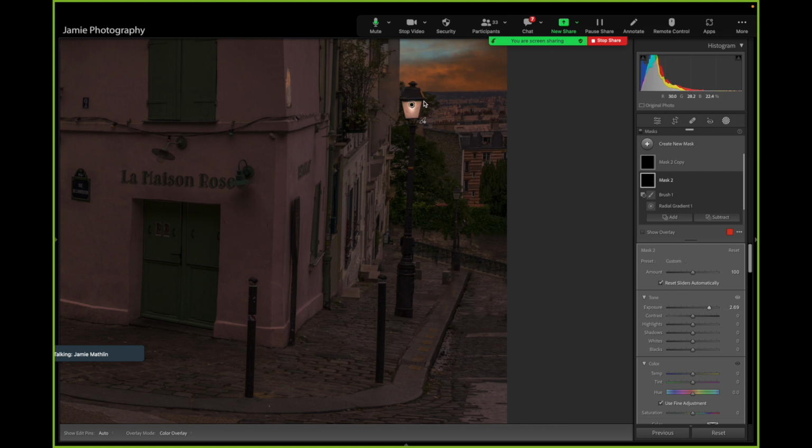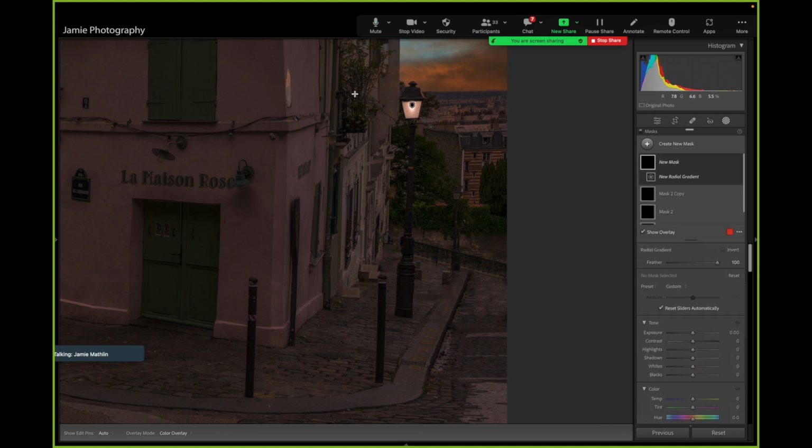But of course, this lantern lights the surrounding area. So what we need to do is add light to the surrounding area. We need some light on the wall here. Now again, another mistake people make: they'll take a radial gradient, put it on the wall like this, bring the exposure up, and say, you know, that works, right?